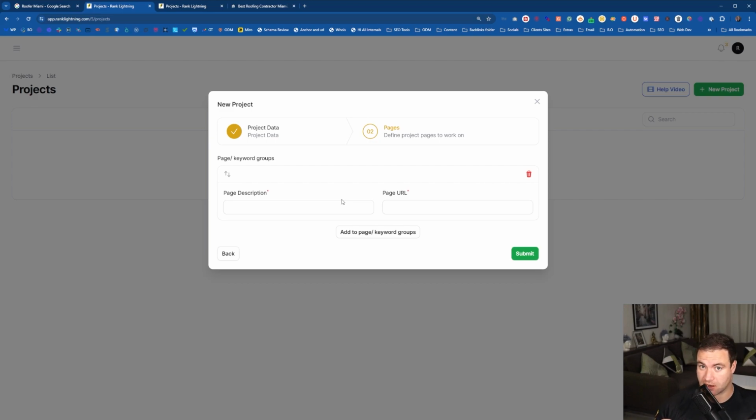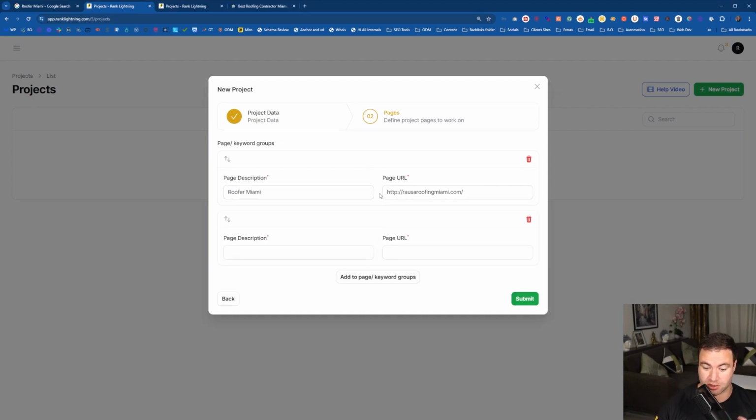From there, you're going to be given the option of adding as many URLs as possible. So let's just say for this, our homepage, according to this guy, he is trying to rank for Roofer Miami with his homepage. It's a nice challenge. So I can add that one in there. Now, if I want to add additional pages like I do, all I need to do is just simply hit the add to page keyword groups and it'll keep adding and adding and adding. So I can grab the commercial roof side. Grab that, place that there. Hey presto.